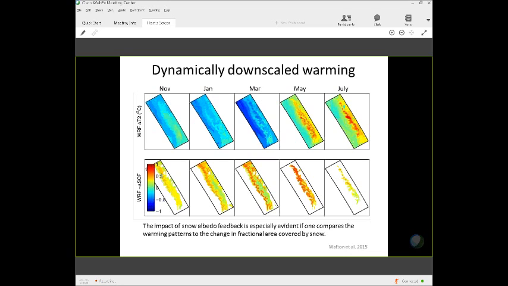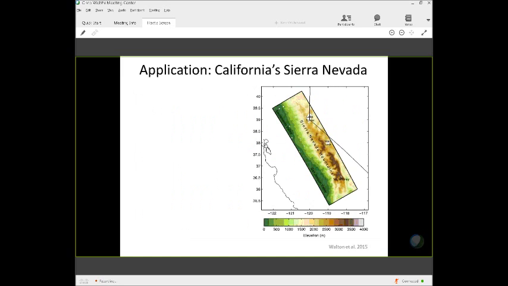So the bottom 5 panels here are just showing you the change in the fractional area coverage of snow. And you can see that these areas where the snow is retreating correspond very closely to the areas where you have the most warming in the Sierra Nevada. So you can see very clear evidence of the snow albedo feedback process going on. All right, so that is an overview of some of the results from step 1 of this hybrid downscaling process.